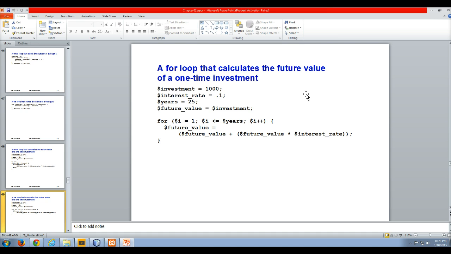Once again, as we did with the while loop, the for loop also has an example of how it would calculate a future value of a one-time investment. So our variables are the same. We have an investment of 1,000. The interest rate is 10% for 25 years, and then a variable future value is set equal to the initial investment. And now here's our for loop.